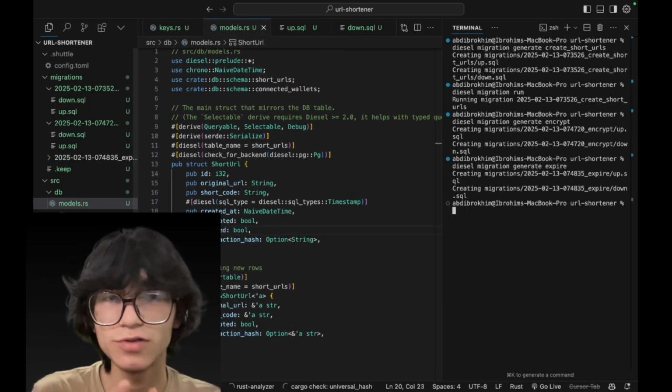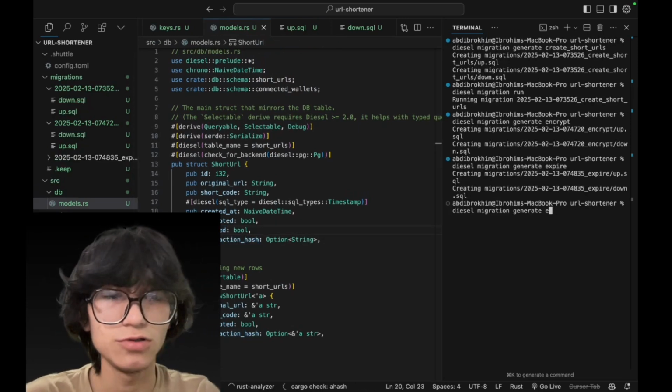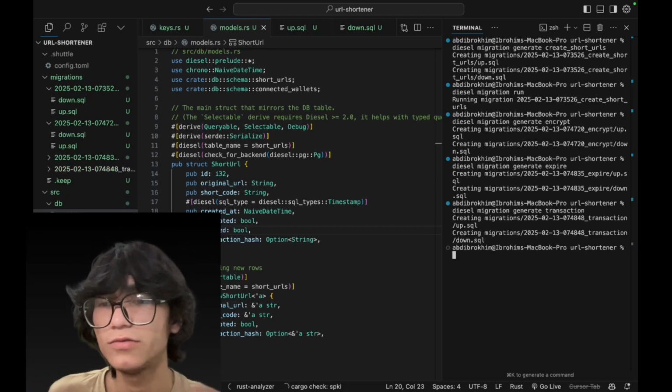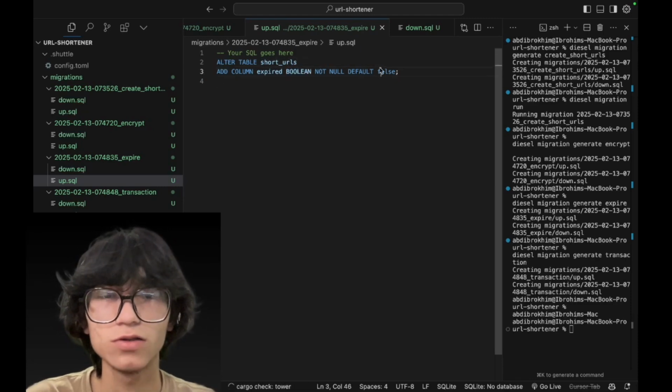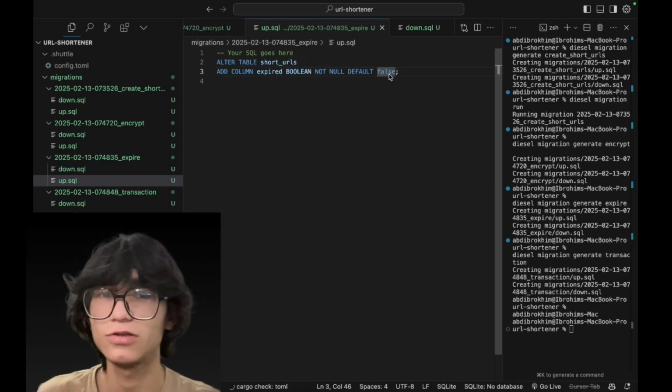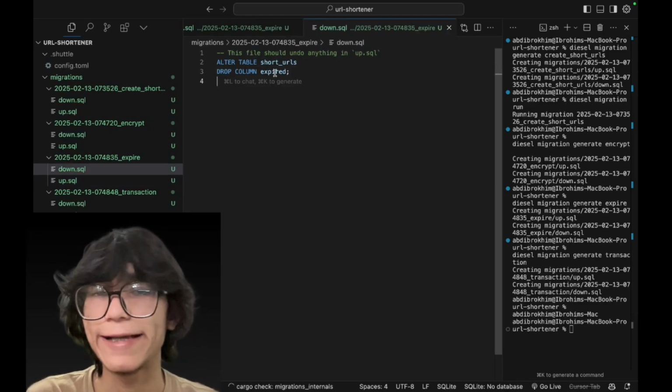Diesel migration generate expire. And then generate function. Here we go. It will create a new migration here. Alter table short URLs, add column expired boolean, and by default it's false. And there is the down migration for this. Alter table short URLs, drop column expired.